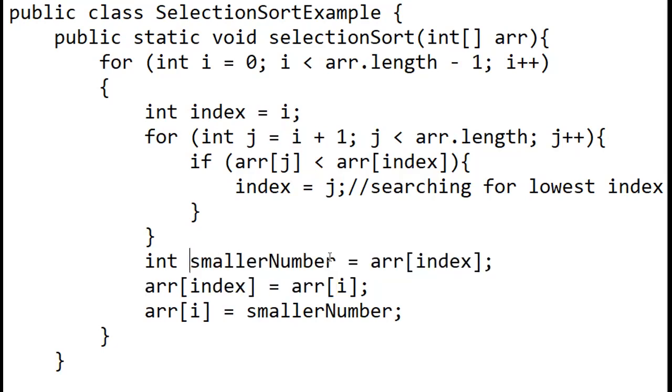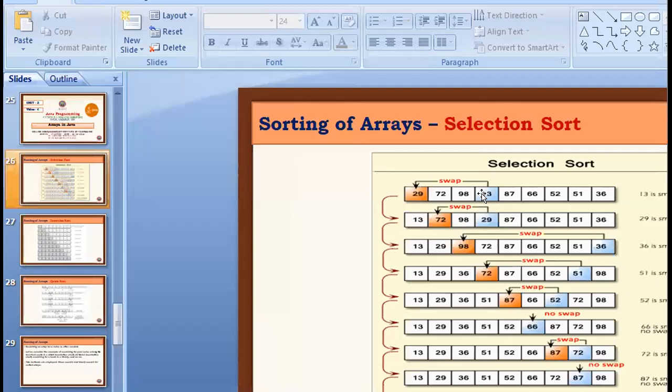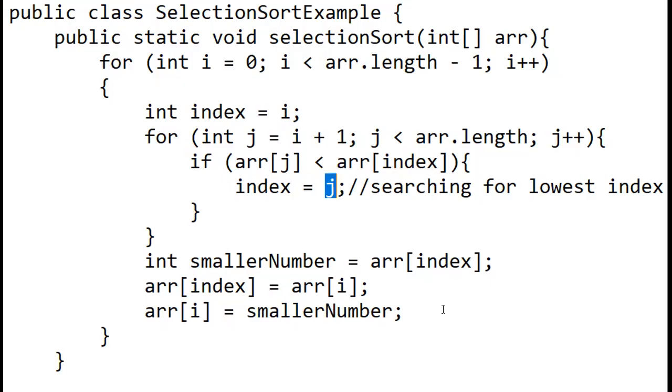You can take temp here. temp అని కూడా తీసుకోవచ్చు. Then array of i. What is array of i? Array of i అంటే 0. ఇనిషియల్ ఇండెక్స్ 0 ఉంది కదా, so i వాల్యూ 0 అన్నమాట. So array of 0 లోది array of index లోకి పెట్టాలి. What is index? ఇండెక్స్ j అంటే ఇక్కడ మనం 13 అనే వాల్యూని 29 లోకి, 29 అనే వాల్యూని 13 లోకి షిఫ్ట్ చేస్తున్నాం. That is what the logic we have written here.